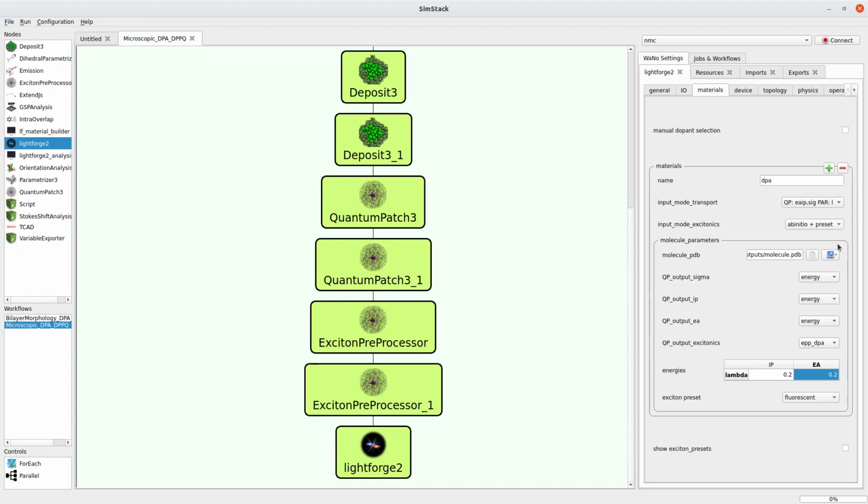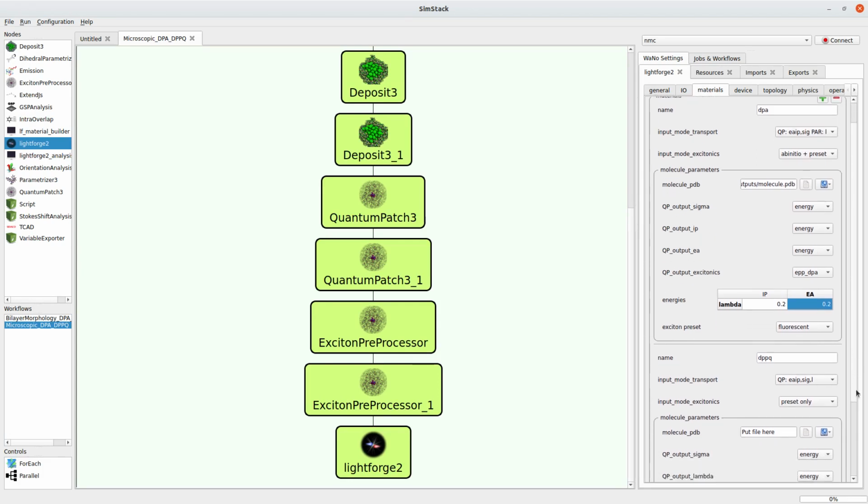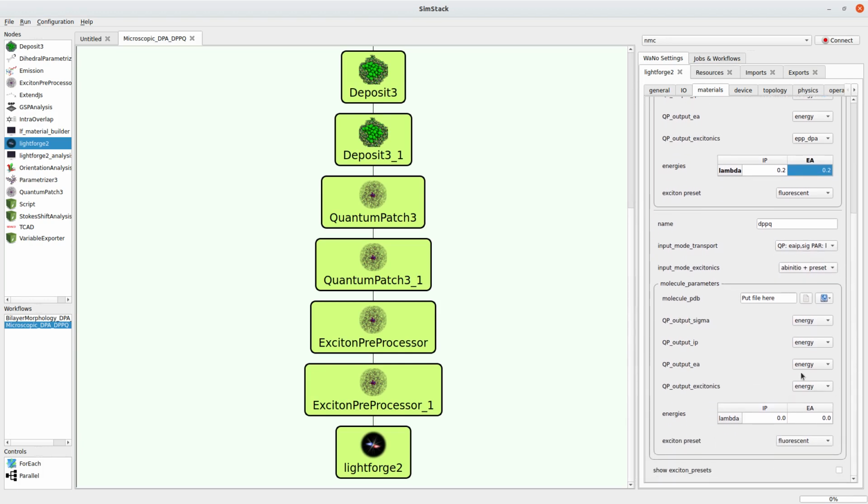Now we define our next material, the DPPQ. As with DPA, we extract energy levels, mean values EA and IP, and the disorder sigma from QuantumPatch and input the reorganization energy lambda parametric. We use the Ab-Initio input for the Exciton preprocessor.